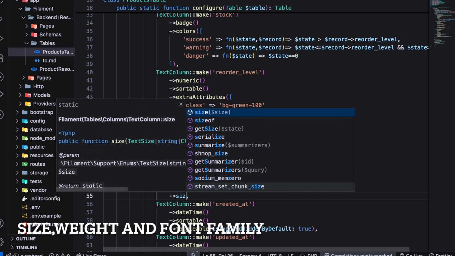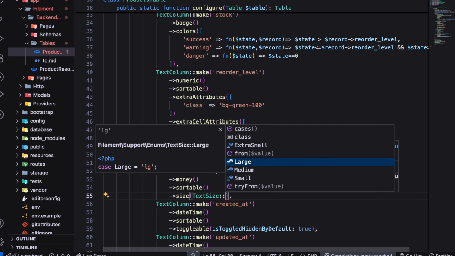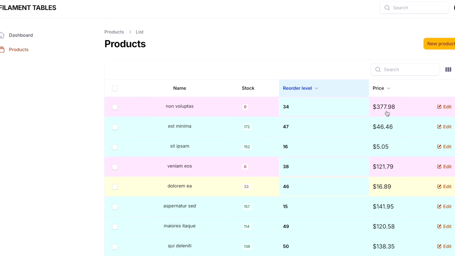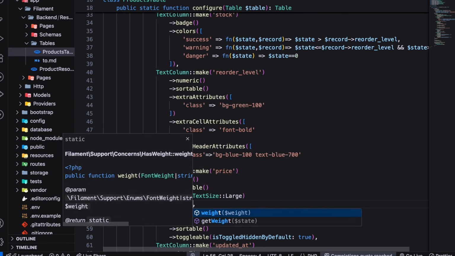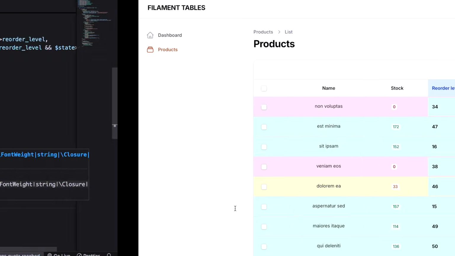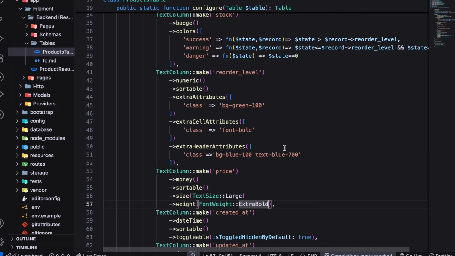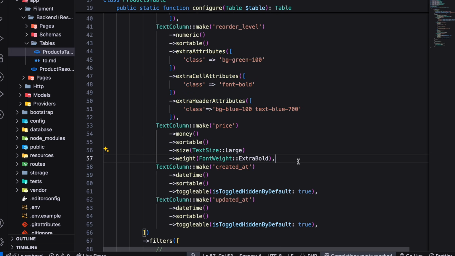For example, if I want to change the size, I can say text size, and I have the enum. I want to show large, then I can click it. If you see the price now, you can see the font size is increased. Similarly, for bold, we can pass weight, then font weight. I can say bold, extra bold, let's say extra bold. So if I refresh here, now you can see the font weight is also changed. You can of course do it with your extra cell attributes or directly using this, right?